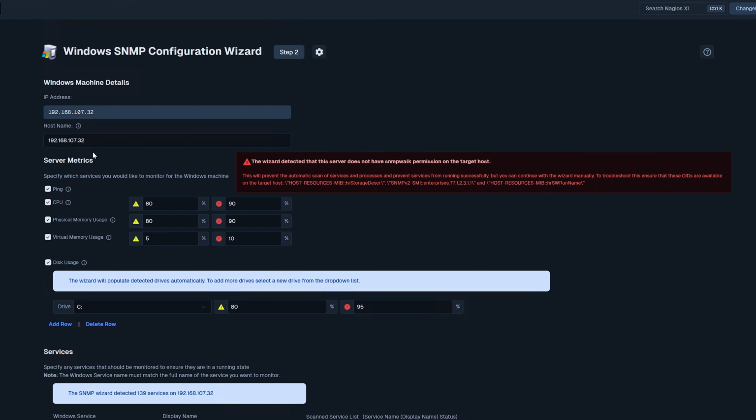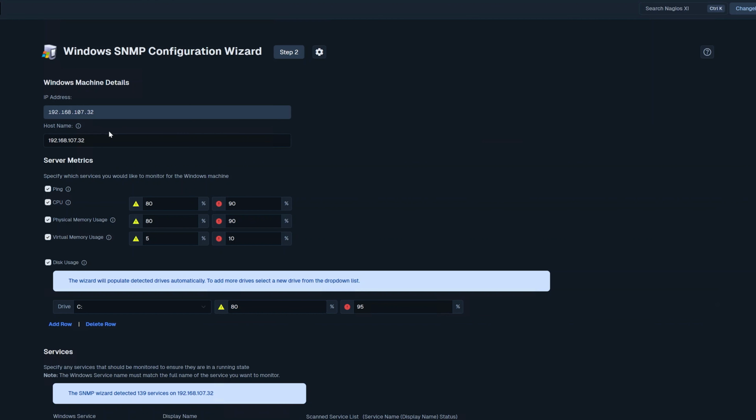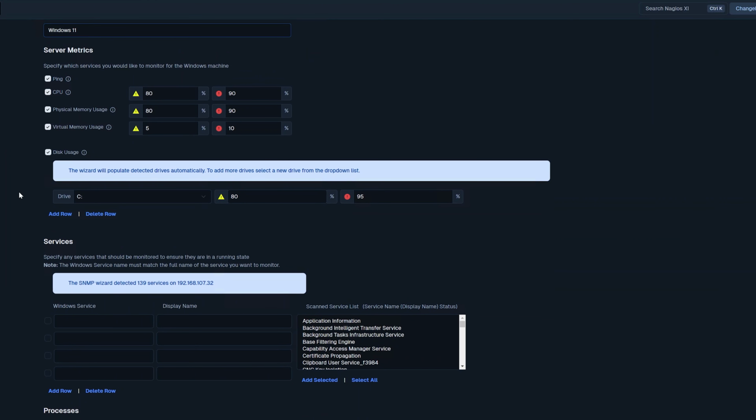If you see a red error box about not having SNMP walk permissions, Nagios XI should still be able to communicate with your Windows machine via SNMP. Now give it a name. I'm going to call it Windows 11. And here you get to pick what you want to monitor. So if you want to monitor CPU usage, physical memory, virtual memory, this is exactly where you want to do it. So I'm going to up this to 50 and 70.